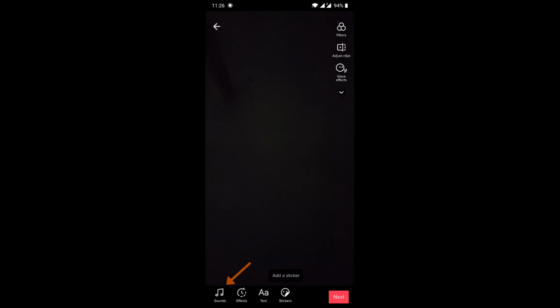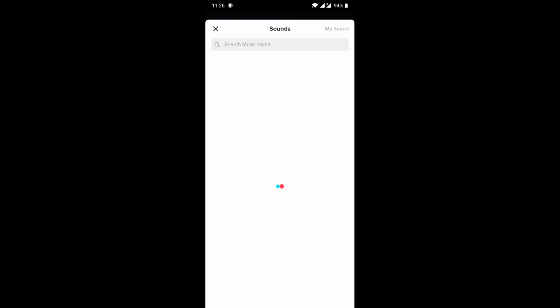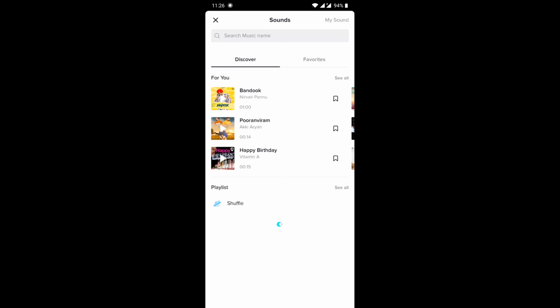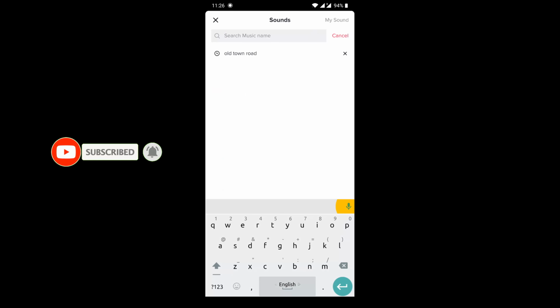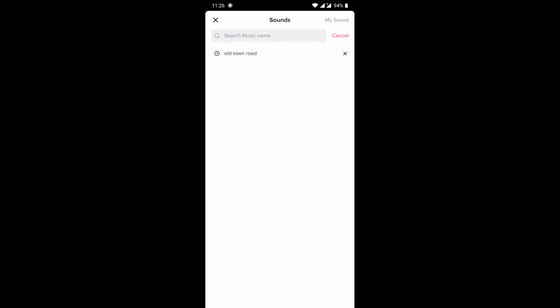After that you will see the sound option at the bottom left corner, then click on it. After that you will see this address bar. You can search which song you like to add on TikTok. As I search Old Town Road and I press on it.